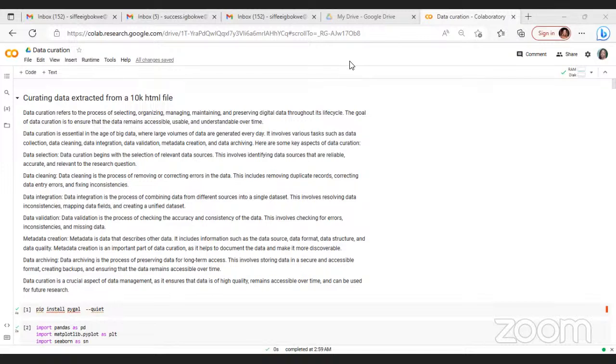So, data archiving. Data archiving is the process of preserving data for long-term access. This involves storing data in a secure and accessible format, creating backups, and ensuring that the data remains accessible over time. Data archiving, I repeat, is the process of preserving data for long-term access. People can go into the database where you saved your data and read the information, the metadata, because the person will definitely read metadata of different big data.